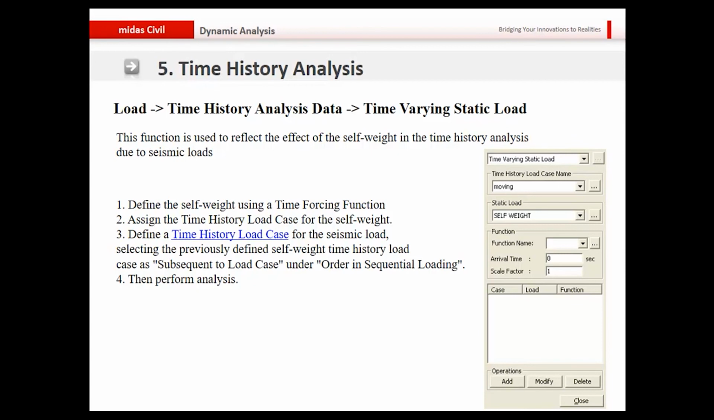This function is used to reflect the effects of the self-weight in the time history analysis due to the seismic loads. You first define the self-weight using the time forcing functions, then you assign the time history to this load case for the self-weight.